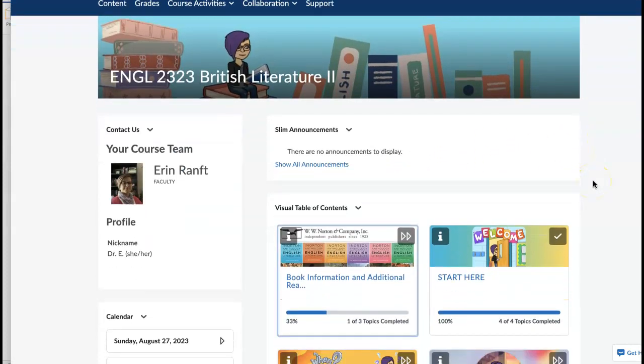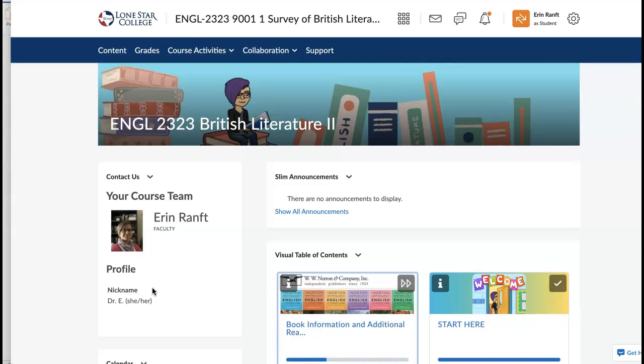I'm using a different homepage this semester just because I think it's easier to access everything with that visual table of contents. Please know that your announcements are going to appear right here. Everything is here. But that's the easiest way to get to our course from anywhere. So use that LSE Online page.